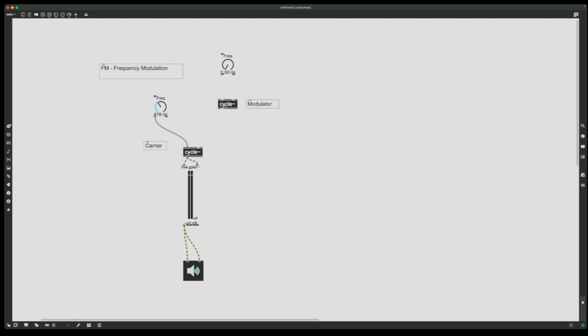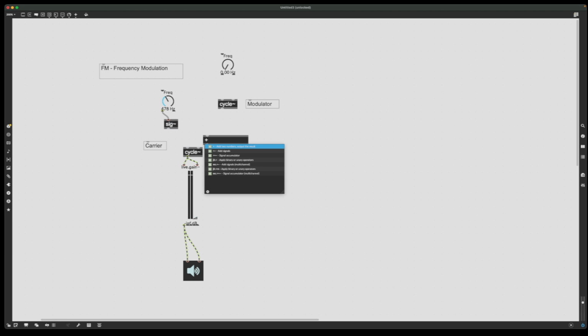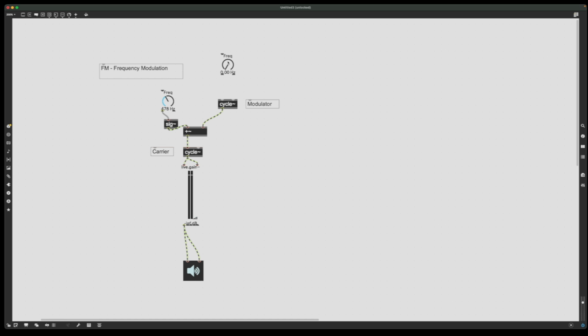So as I said, this oscillator is going to control the frequency of this one. However, we're going to need to add the output of this to our base frequency. That way this one still has meaning to us. So what I'm going to do is grab a sig tilde so we can convert this value into a signal. Then I'm going to grab an addition knob, addition tilde, plug that to there. This output goes here. That'll go into the frequency for the carrier. And then we just need to configure this frequency dial. Now if I turn this up, we should hear something.